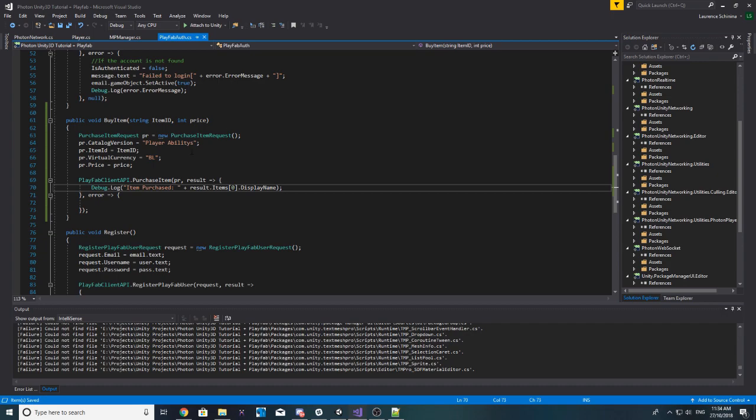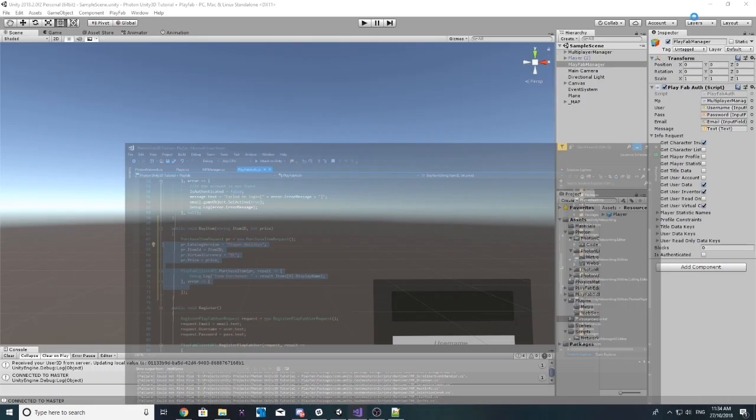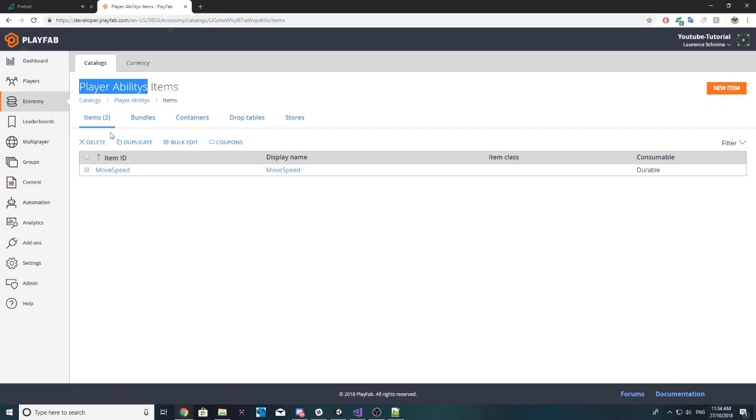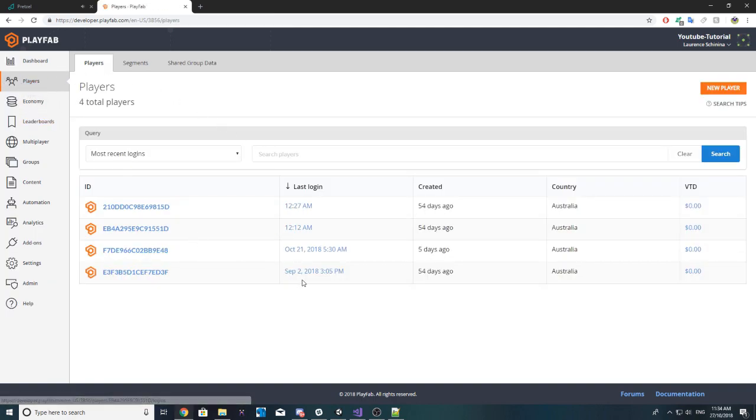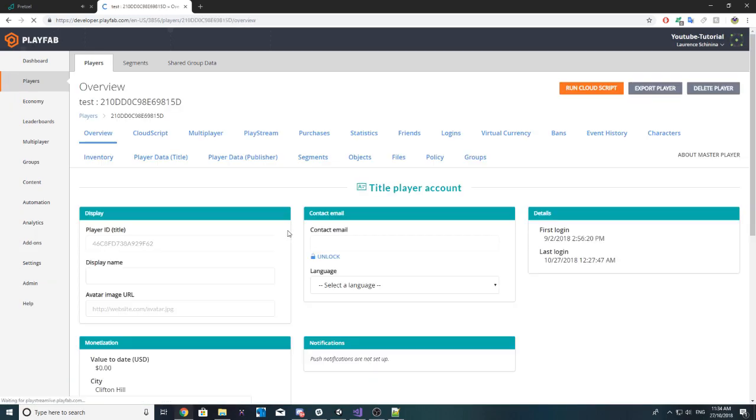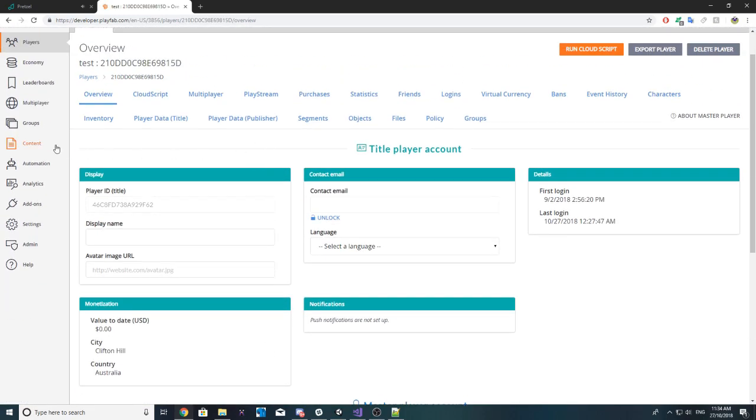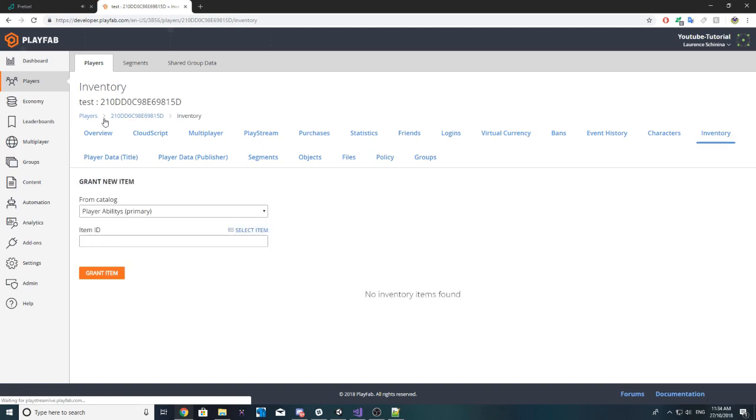Alrighty, so this should be the basics of purchasing an item and adding it to a user's inventory. So let's save that. And for now, let's just quickly go into our players tab, into our test player. I think it was this one, yeah. And we can go into our inventory, and you can see there's currently no inventory items found.